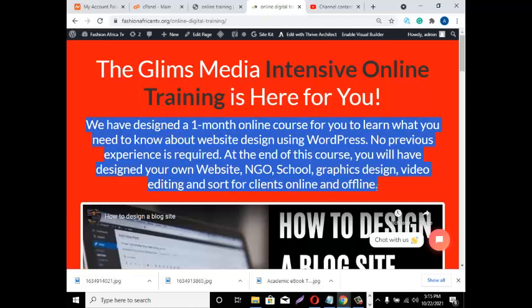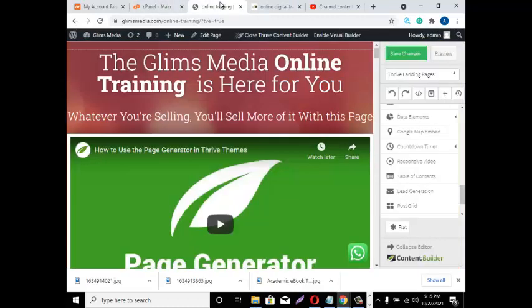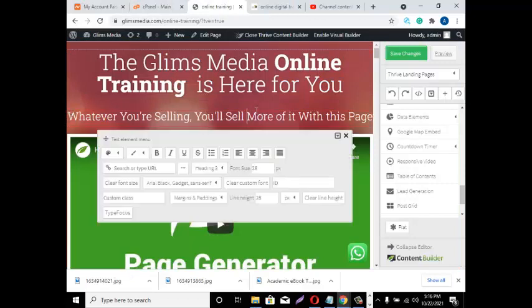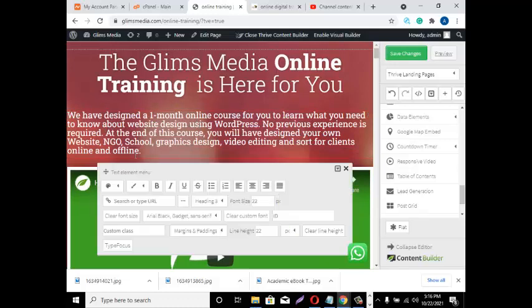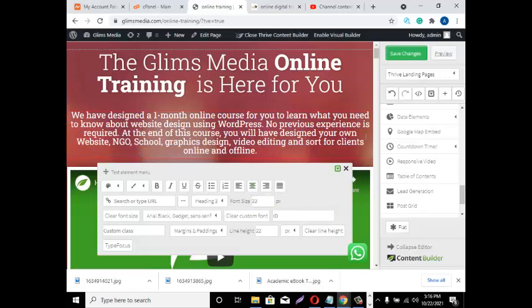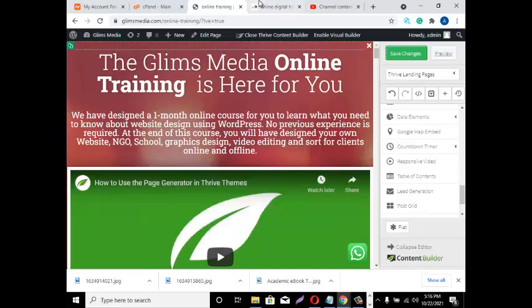Alright guys, so this particular one, I'll just Ctrl A, then I want it to appear in the middle. So what am I going to do? I'll click on this text align center. Text align center. That's the next thing.